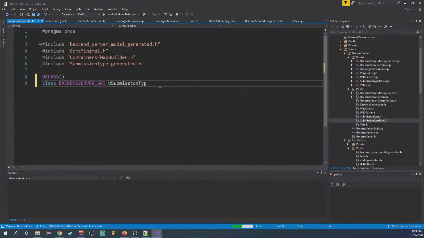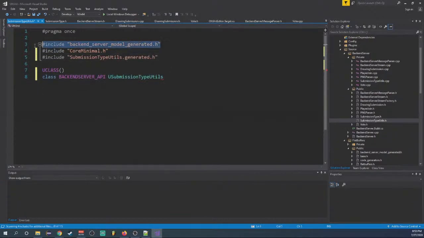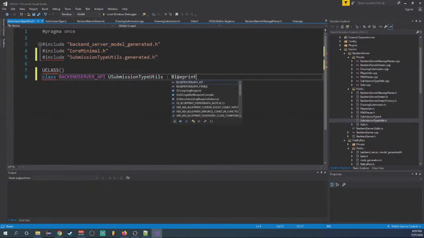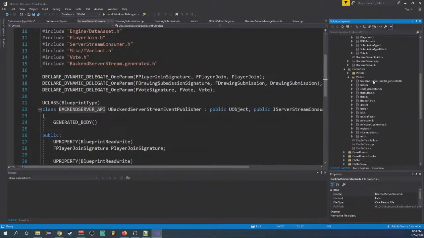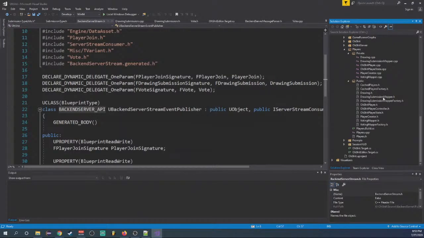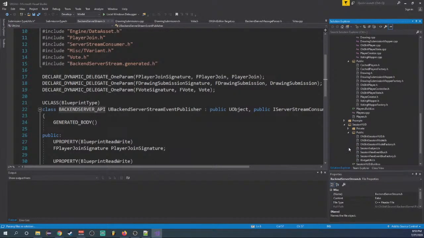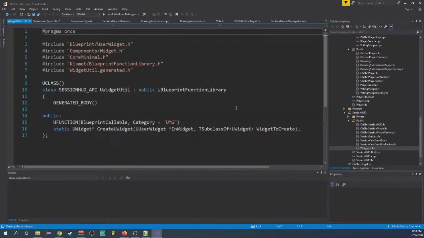Submission type doodles. Didn't need that. Do need that. Okay. What is this? Blueprint. I should have another thing called UDels flying around somewhere. Session HUD, maybe? Blueprint function library. Okay.